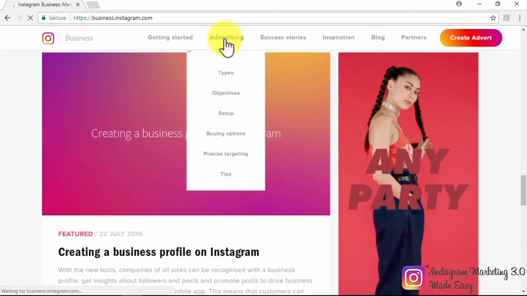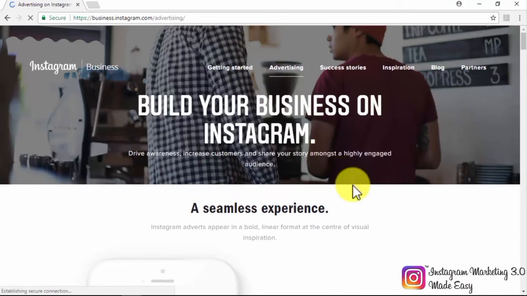But you already know that paid advertising platforms abound. So let's talk about what makes advertising on Instagram so special. And let's start by saying that advertising on Instagram is all about building your business on the platform.